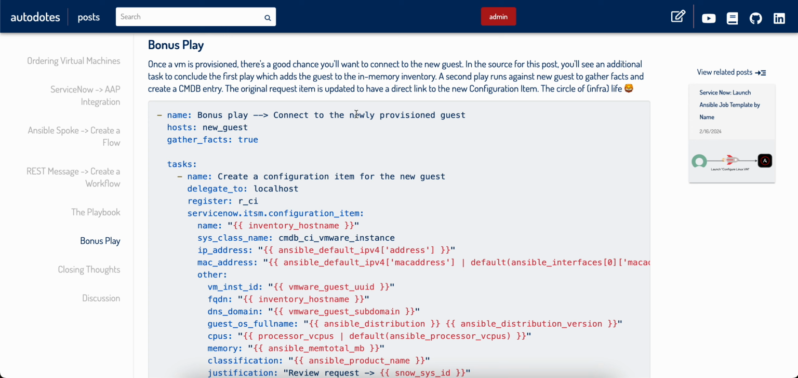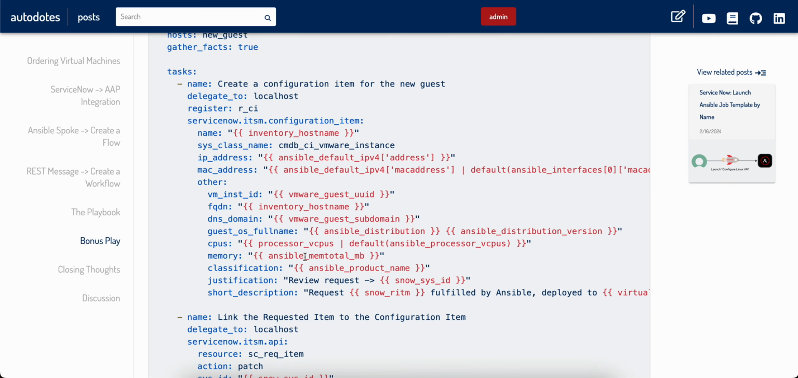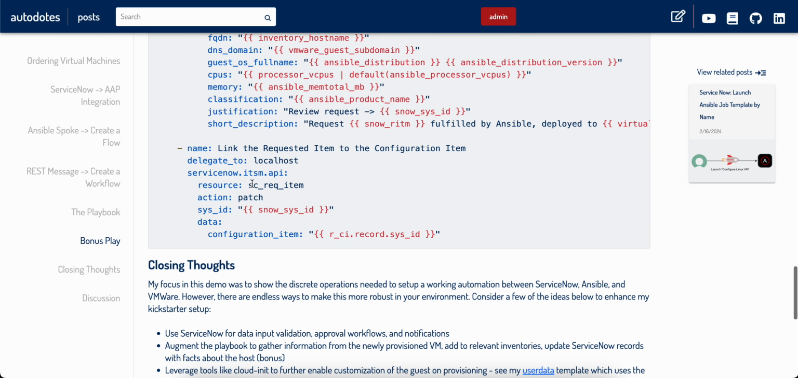And then the next tasks, I'm delegating to localhost, but that's because I'm just hitting the ServiceNow API. But I'm using information that I got by actually connecting with gather facts. So all these Ansible underscore variables are coming from me connecting to the host and getting information. So I first create the configuration item for the new VM. And then the second piece is I link the requested item, so that order I just made, to the configuration item. And that way when I go into ServiceNow and I look at the requested item, it'll actually have the configuration item that I just created.